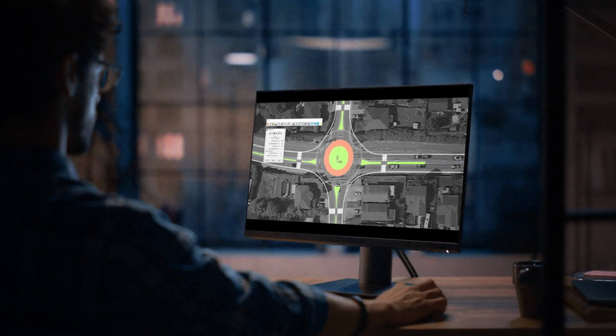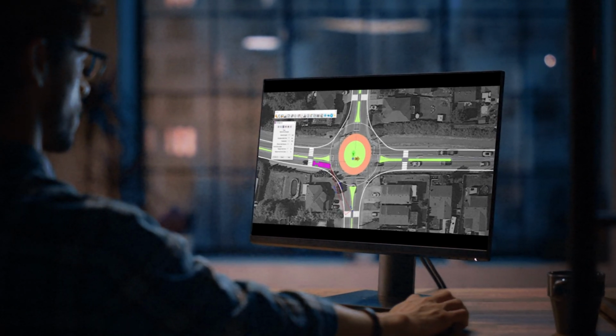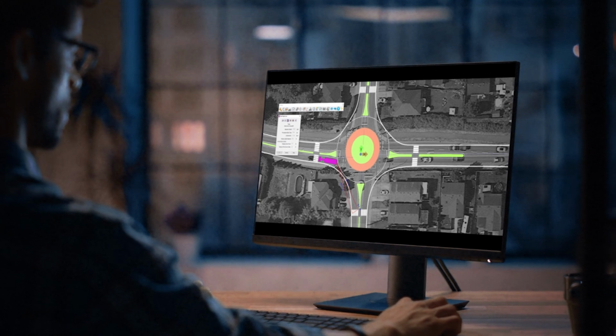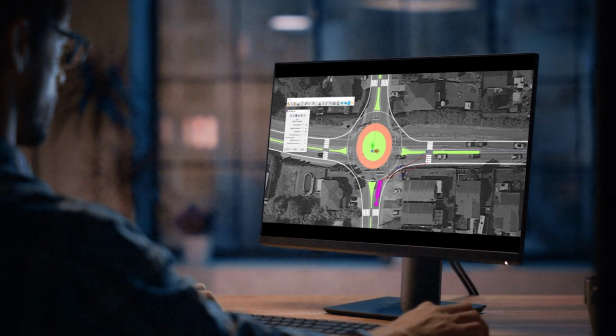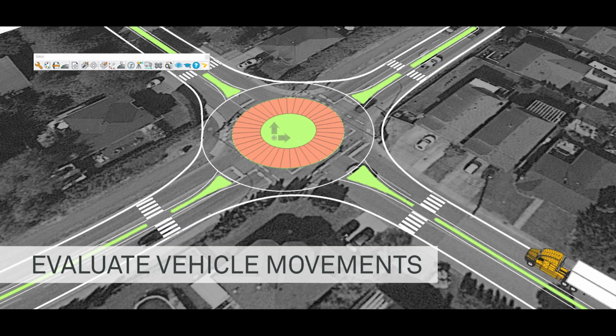With a collection of safety evaluation tools, designers are provided with editing decisions that reduce iterative cycles and take the roundabout design process to the next level. Perform sightline safety checks with the click of a button. Ensure design vehicles are accommodated by evaluating their movements.